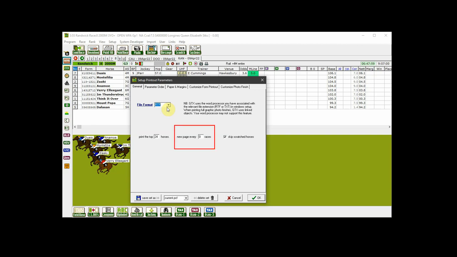New page every 0 races means that this default setting would allow each race in the printout to follow immediately after the previous race and its data on the same page, space allowing. Changing it to 1, for example, would print each race on a new page. Skip scratched horses is fairly obvious. It simply means that scratched horses will not be included in the printout.